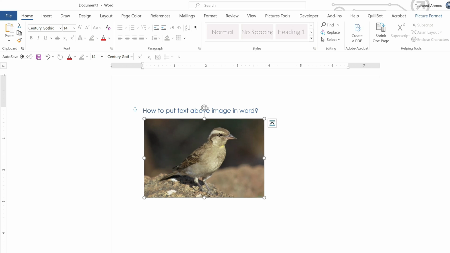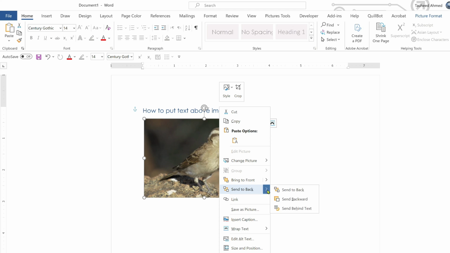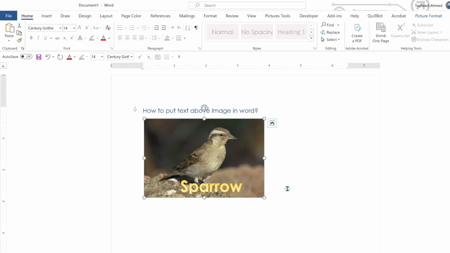So how you can send them to back? So click on this option, right click and send to back. Now again text is in front of image.